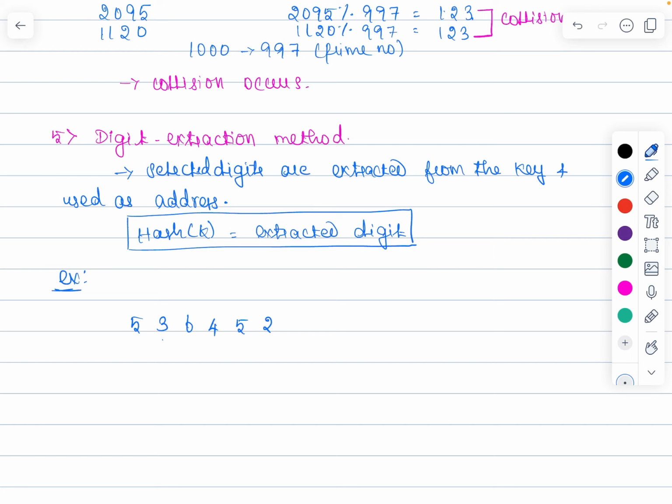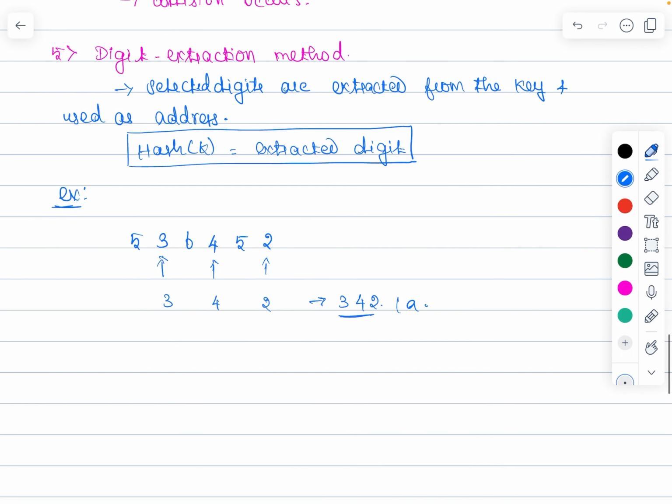So here I am going to choose the digits which are located at the even positions: the second position, fourth position, and sixth position. So the address is going to be 342. I have extracted the digits located at the even positions alone, and that has been used as an address.